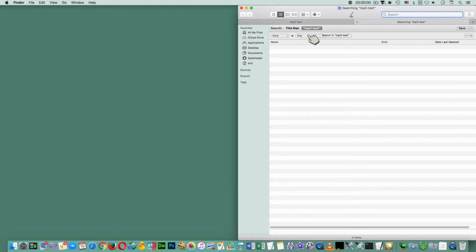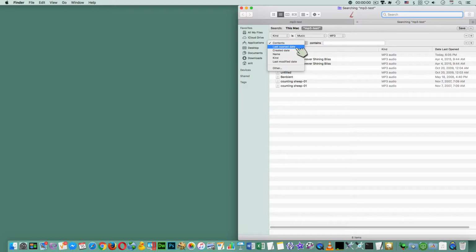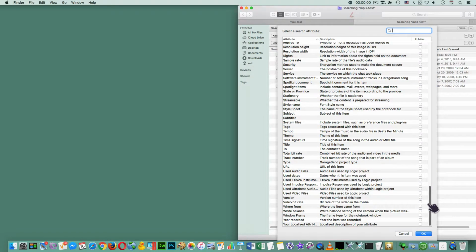I could do this for my entire computer, and these are all MP3 files, but I'm going to say kind equals music and MP3s, which will include all of them. If I had different types of files in there, it would not find those. Now, if I add to this search, last open date, created date, it doesn't have the duration, but if I click on other, it's going to have a whole long set of things here. It goes on and on and on.